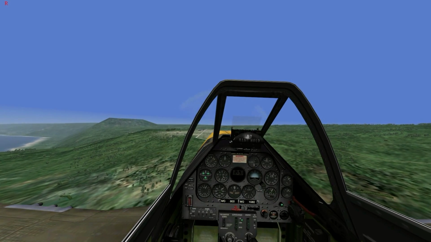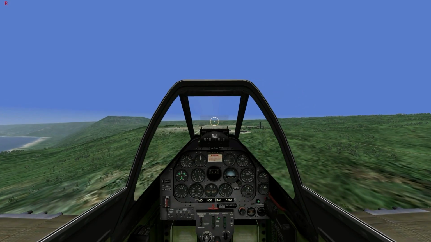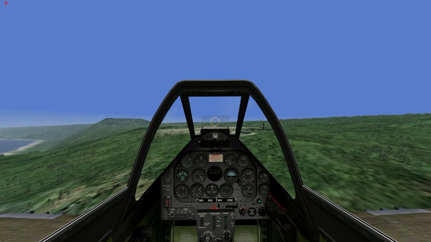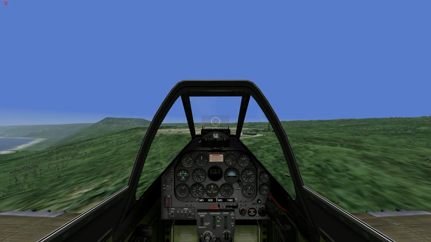If you lose sight of the runway under your nose, then shift your head position to the side of your cockpit with the arrow keys and look for the runway off the side of your nose.